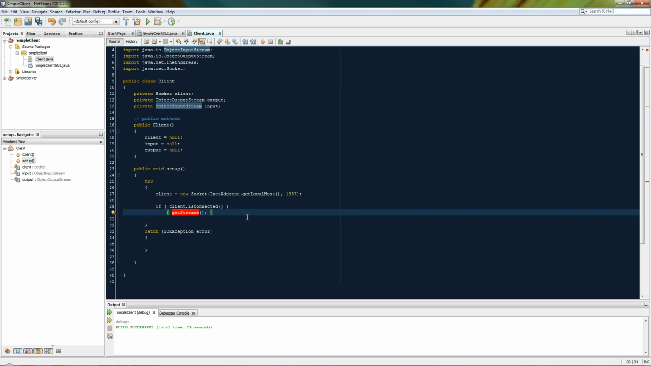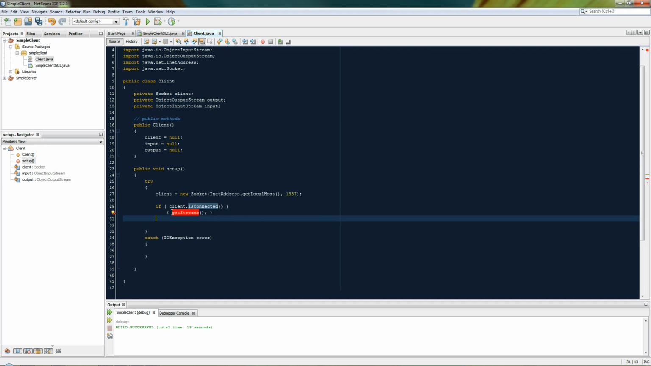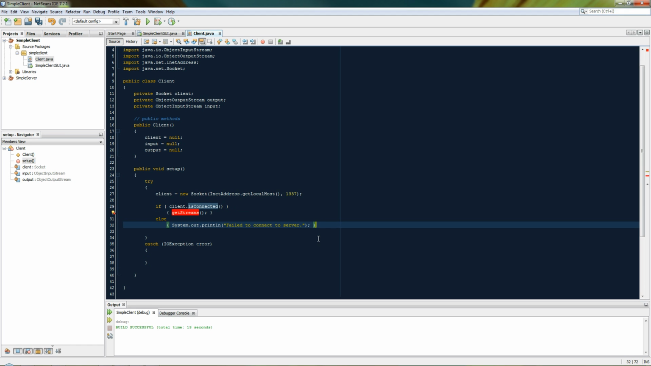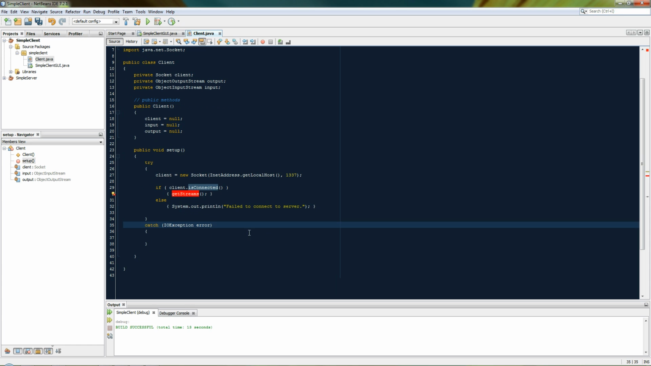Next, I decided to add some safe gates, basically, to make sure that if a client is connected, I should actually go ahead and get the streams. Now getStreams isn't yet implemented, but I like coding ahead of myself so I kind of plan out what else to make. And then of course if there's failure, just print out to console, failed to connect to the server. So some initial checks never really hurt.